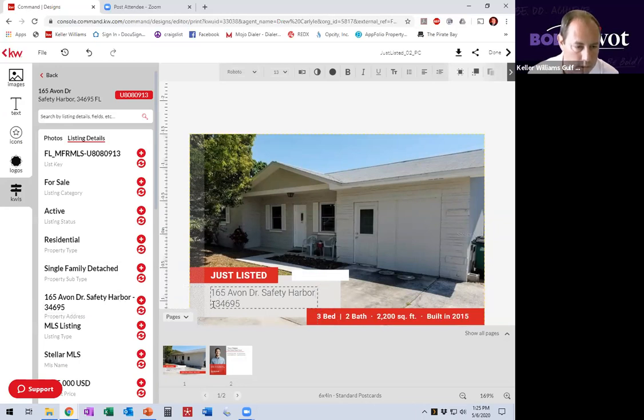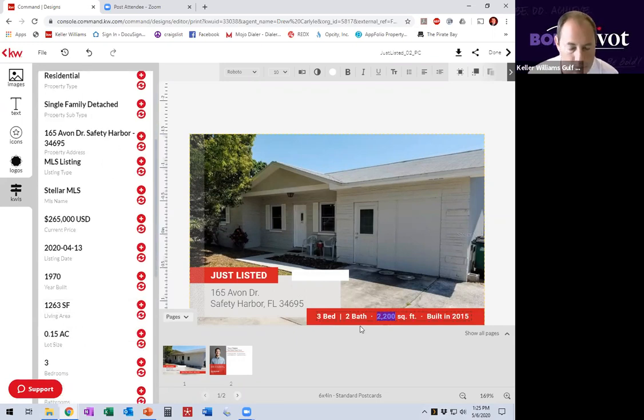Might want to put in on this one, Safety Harbor, FL with the address, and I may even say, well, I want the Safety Harbor to look like that. So 3-bed, 2-bath. Same thing, we're going to change out the square feet, and the square footage on this is 1263, built in 1970. All right, so that's the front of the postcard, right?